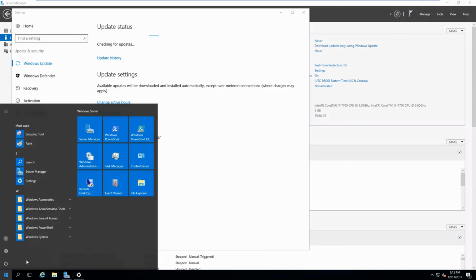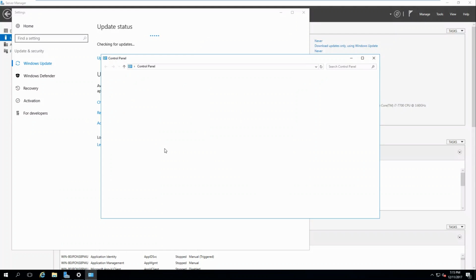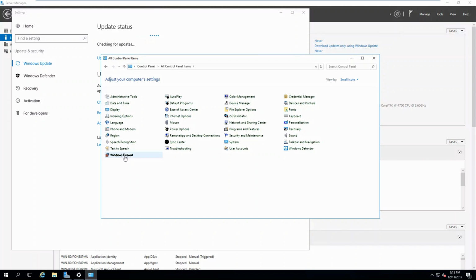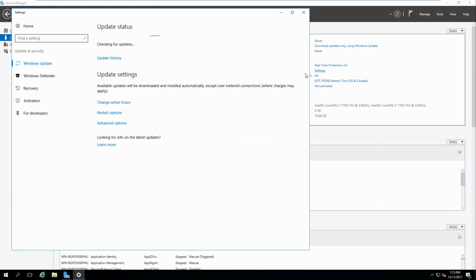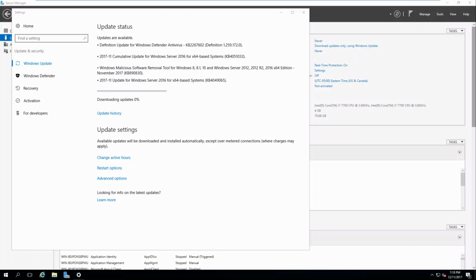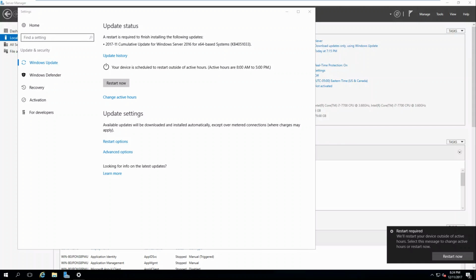While we're waiting on that, let's go ahead and open Control Panel. And this is not recommended, but we're going to turn off the Windows firewall to make some things we're going to do here in a minute a little bit easier. So we're basically going to create a lab environment within VMware Workstation. All right, we can see those updates are finally starting to roll in. I'm going to pause the video and resume once they've downloaded and actually installed. You're prompted to restart after the updates have been installed.